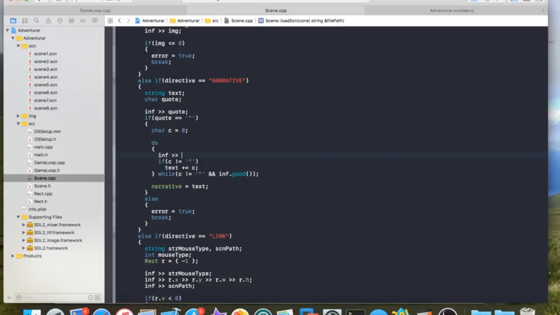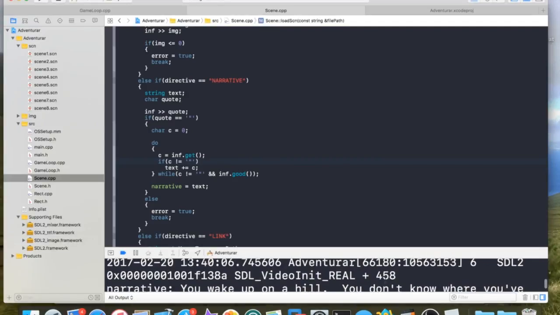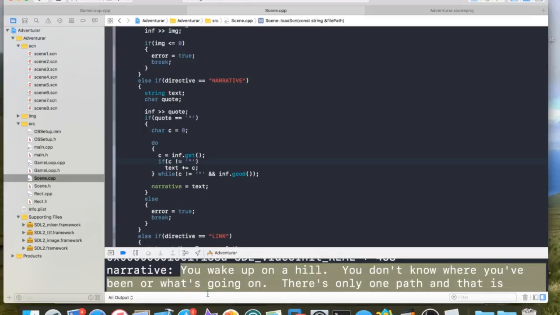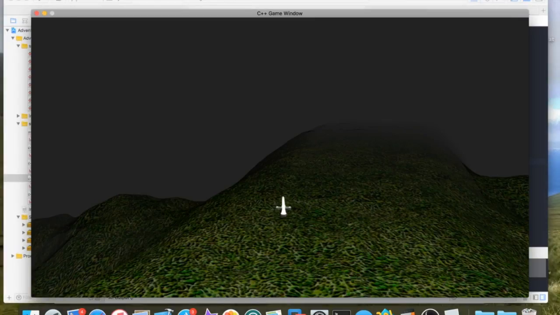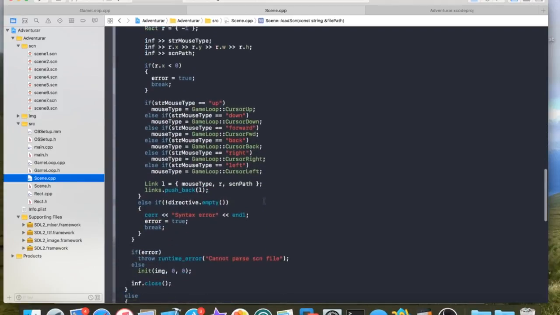I forgot. Don't worry though, because we could just do c equals inf.get, and that returns every single character regardless of if it's a space or not. It's very similar. It's probably the smarter way to do this, so let's just go ahead and see what happens if we use inf.get instead of stream extraction, and we get our narrative, and it looks really nice. It's been parsed correctly. We didn't freeze the game up. Everything's just fine. So the narrative's good.